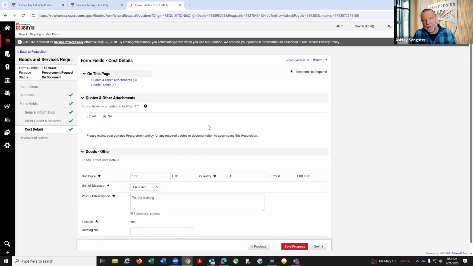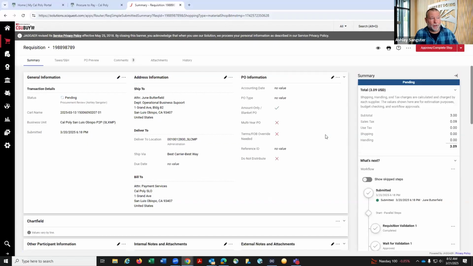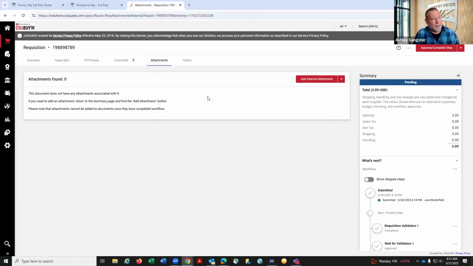However, they do not come over with the requisition. So instead of that, once the requester gets past this step from creating the cart and actually going to checkout, they will have this attachments column. And here's where they should be adding an attachment. This will be a place for quotes, supporting docs, and all of this is accessible by the procurement specialist once it lands in their queue.